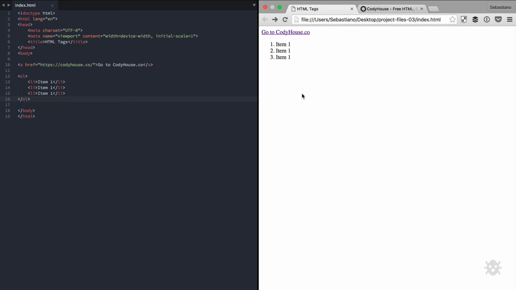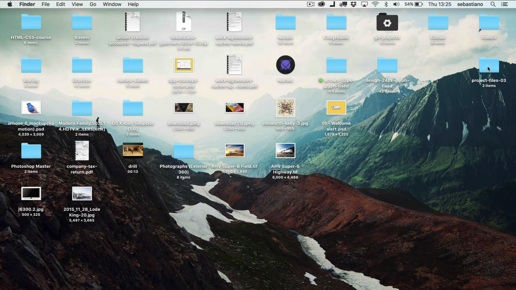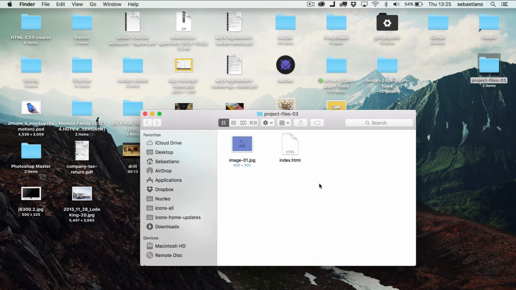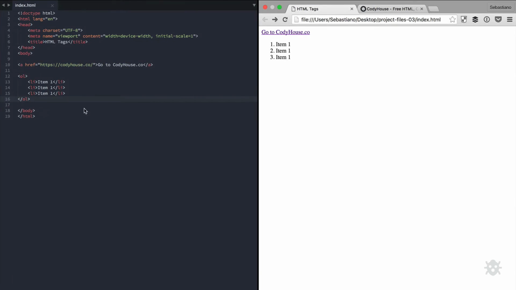The image tag is used to insert an image in our document. Before inserting an image, I need to have one, of course, and I need to know where it is. Now, if you download the project files, you'll find there a JPEG image. Let me show you. Okay, inside the project files, you have an image-01.jpg image. Now, let me show you how to display this image in our HTML document.